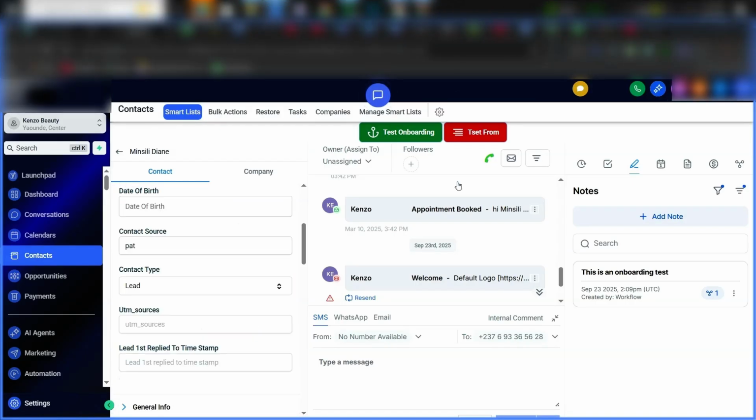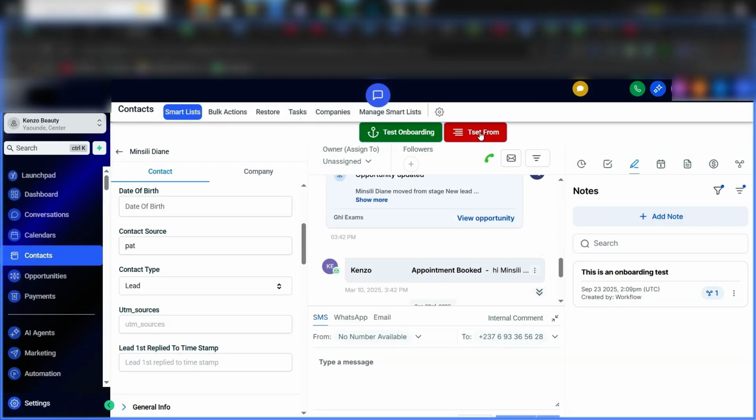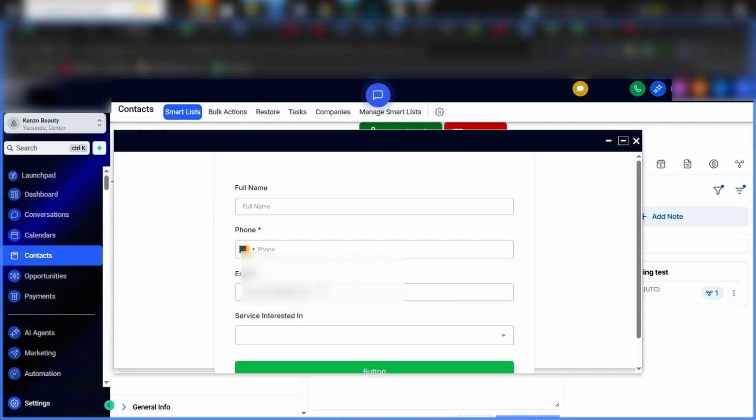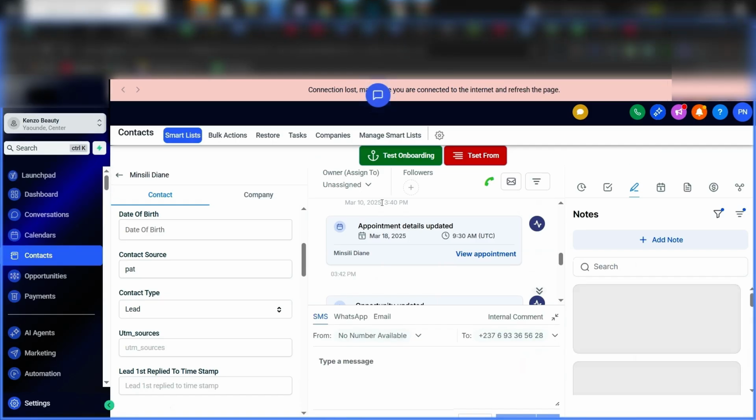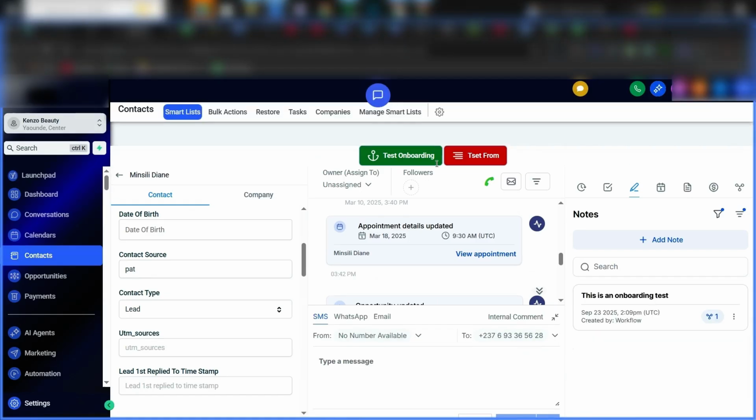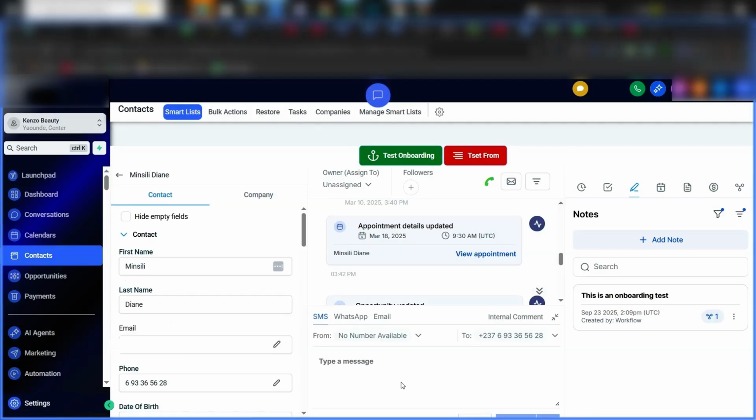We also have the contact button, which is the test form. Let's click on it to see how it functions. This is how the form looks. It automatically pulls the email that is in the contacts. In just a few minutes, you set up fully functional contact buttons, the test onboarding and the test form, that can save you hours of manual work. See you in our next video.